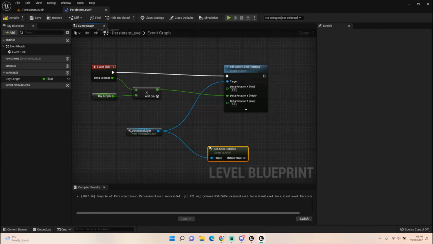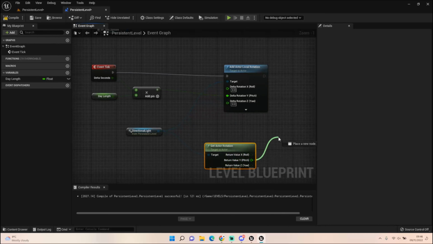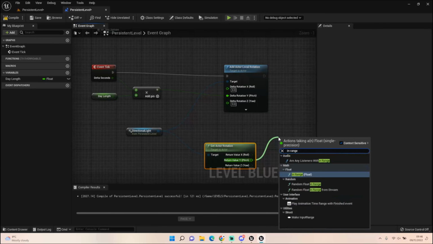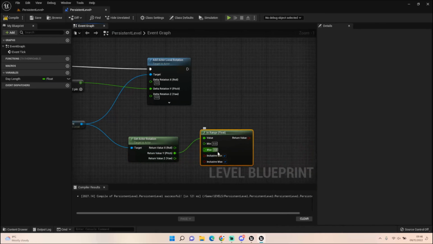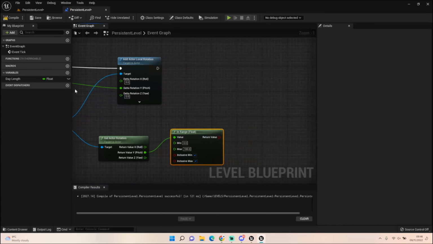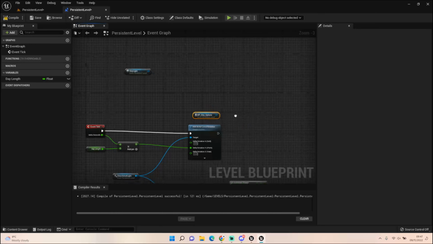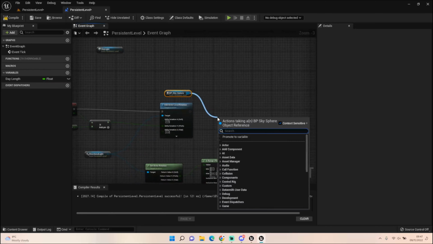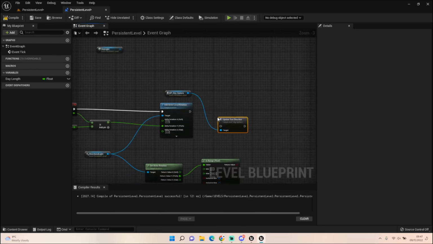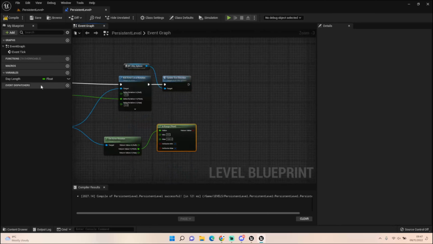We also want to split this, and off the Y we want to get an in-range float. Set this to 100, like so. We then want to get our sky sphere, sorry. We'll use that skylight later. And we want to update sun direction, so that every time the directional light rotates, our sky sphere will also rotate with it.